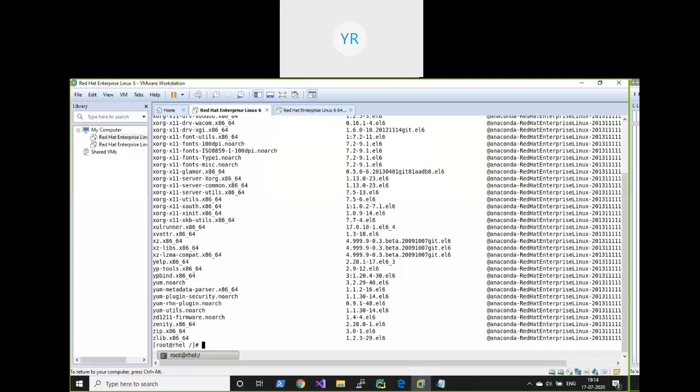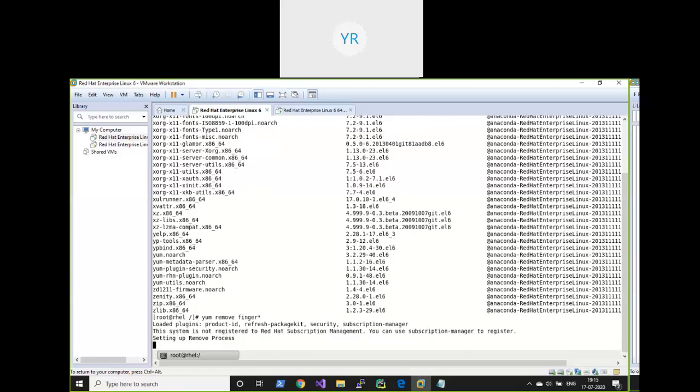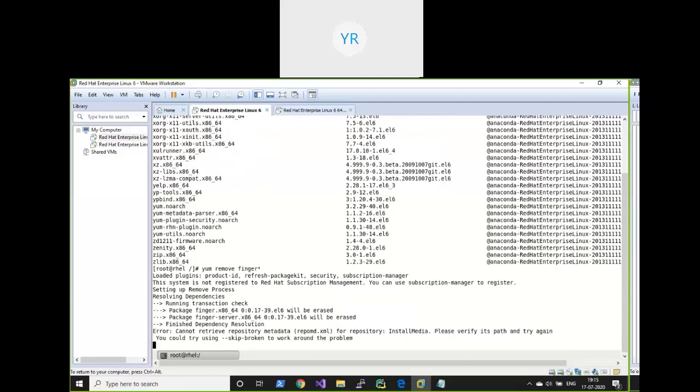Next, if you want to remove a package using yum, how do you do that? Yum remove. I have already installed this package, finger, and now I'm removing it. I don't remember the exact version of finger, so I'm giving a star. It will erase all the packages that start with finger. But in real time, you must know the version and everything, and only uninstall that package. Don't use a wildcard star like this.